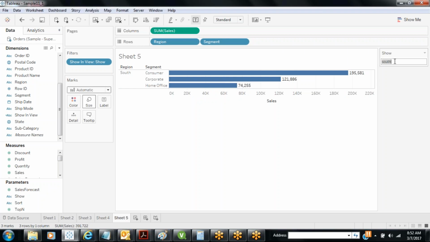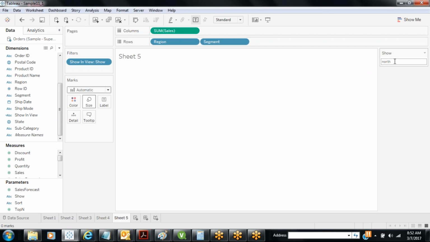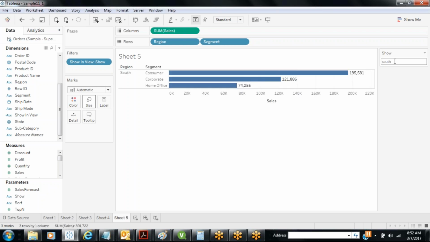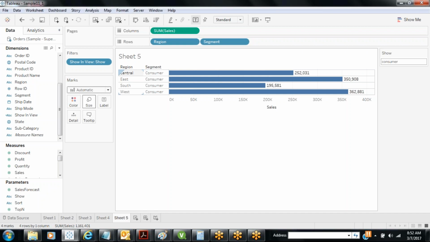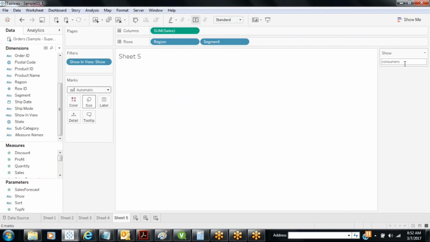Okay. Now I go north. There is no north region in this data set, but still let us see. Nothing will display, right? That's why you should carefully watch that calculated field. Whatever you enter in your parameter which is there for that particular field value, then show, else hide. North is not part of the region, so it is hiding. Now I go south, it will show. Now I go consumer, and it shows consumer central, west, east and south. For example, if a segment is not there, it will not display.